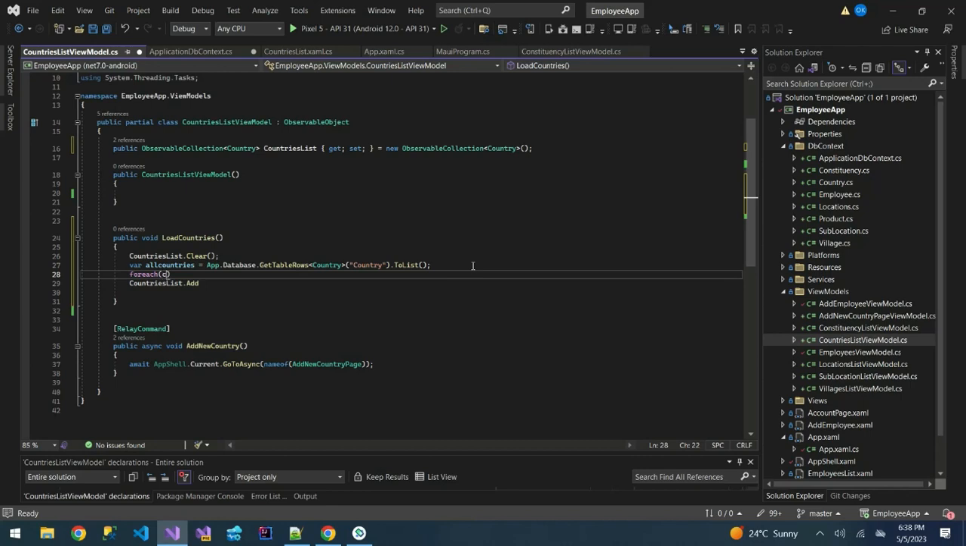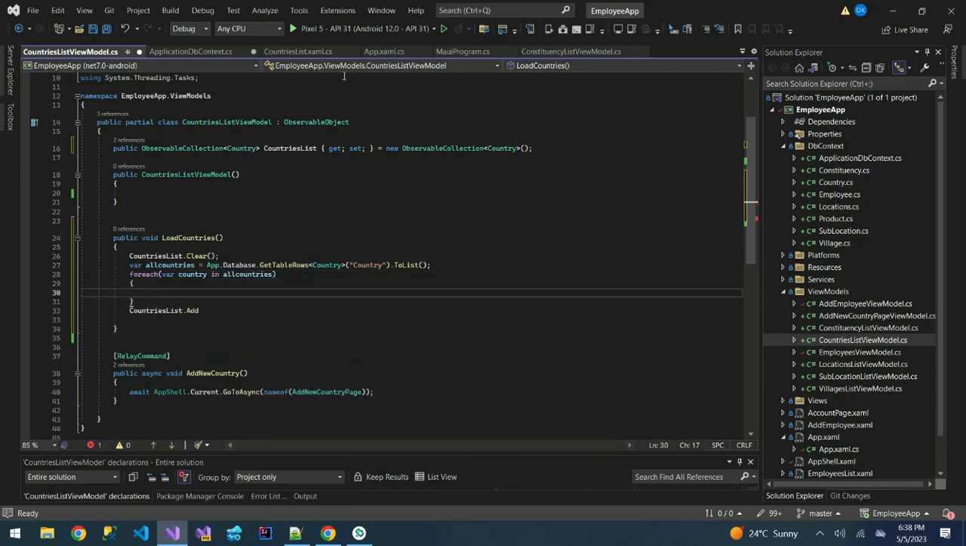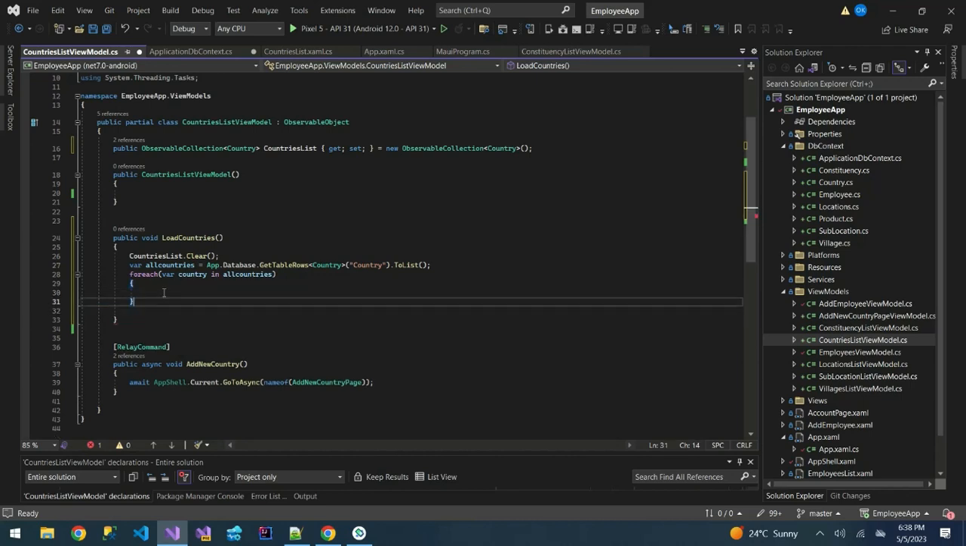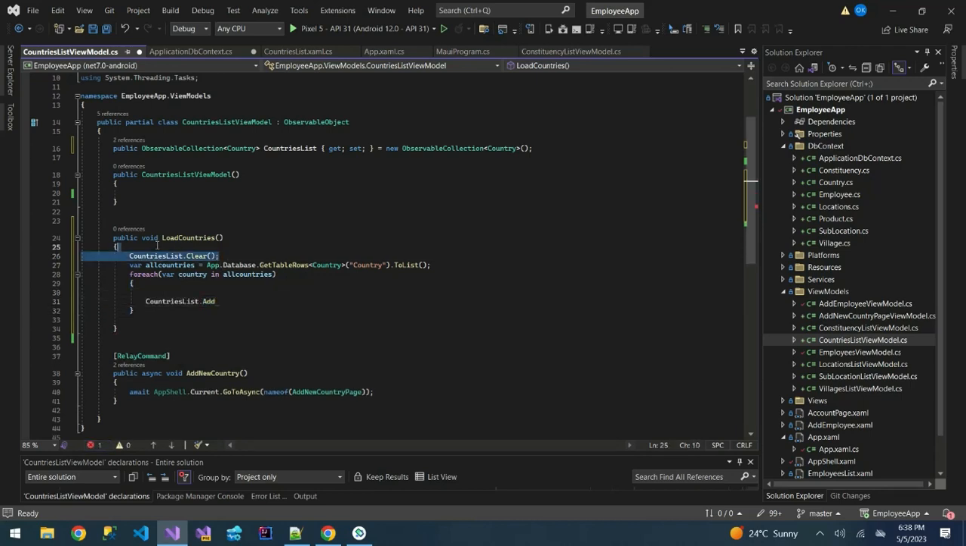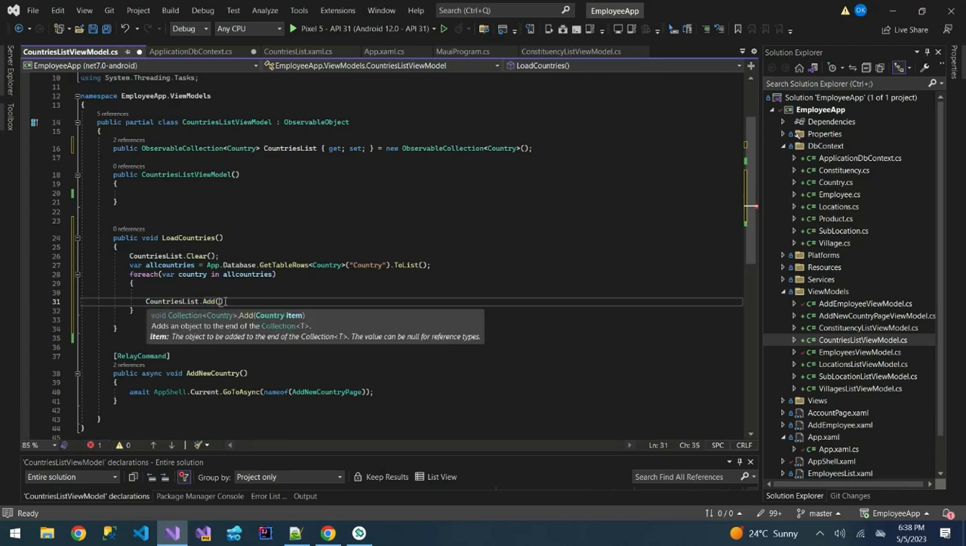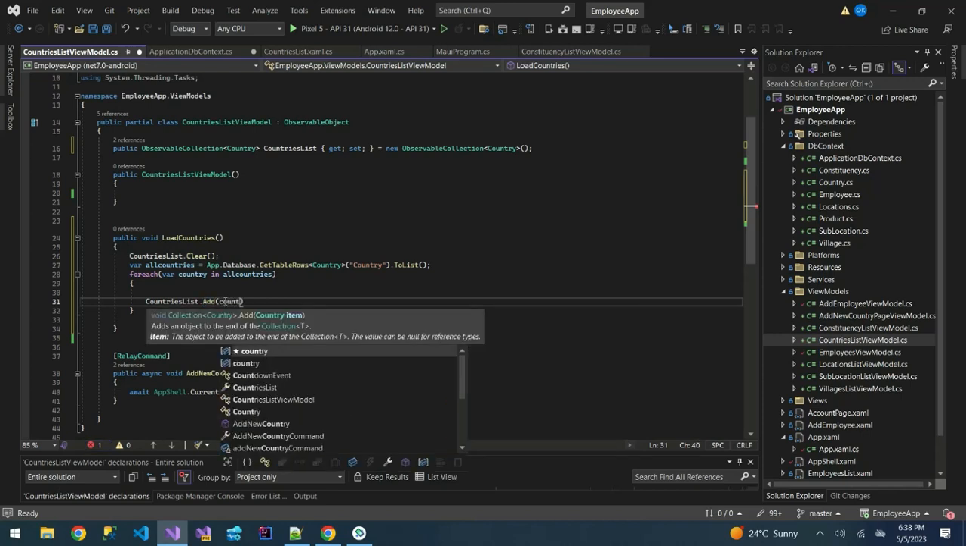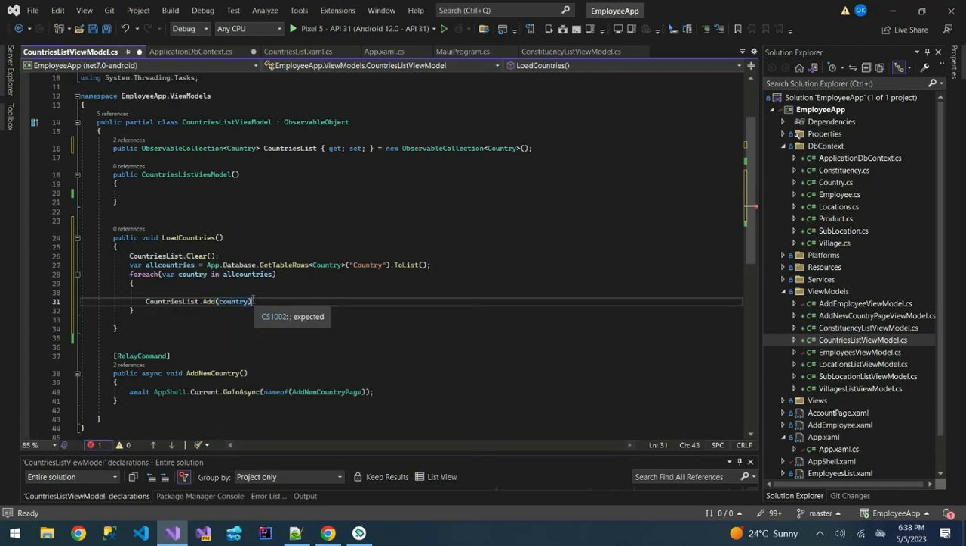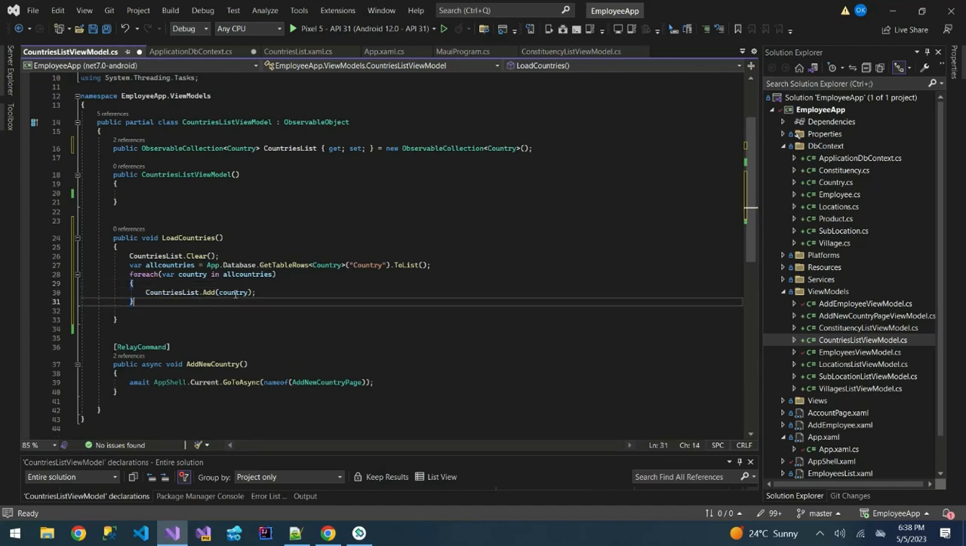We say for each country in all countries. So for each of these records, we want to add each item to our countries list. Remember, we had cleared the list here. So we'll do now add country. So we are expecting this list of data to be on our countries collection.